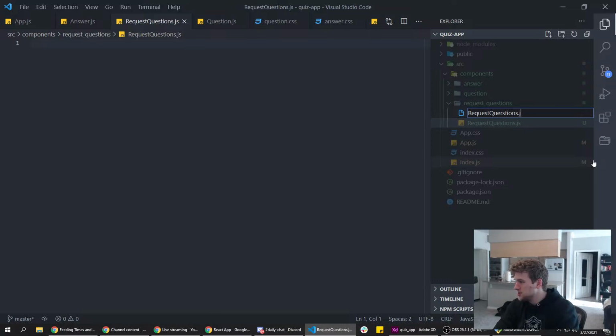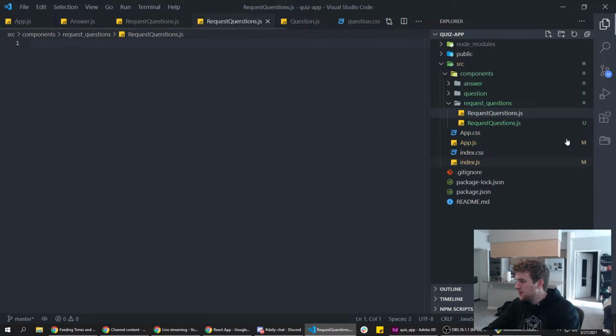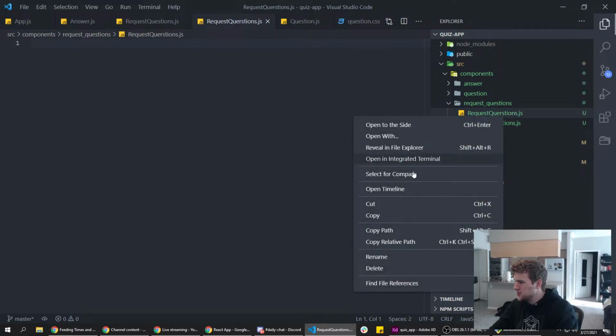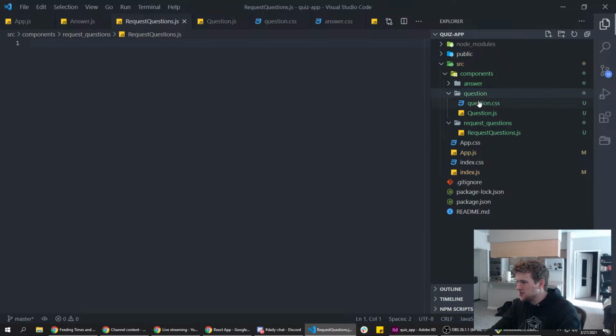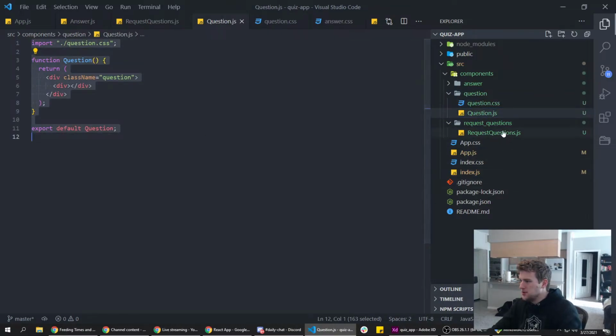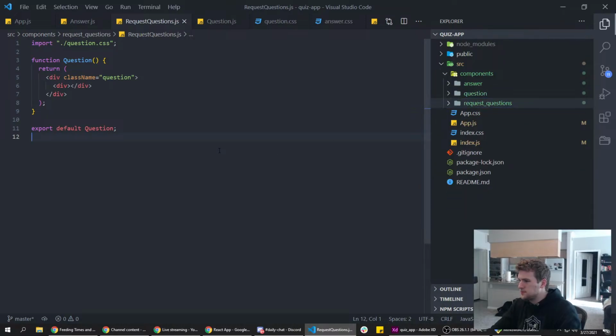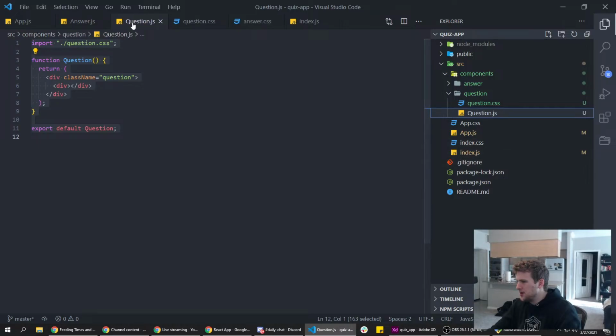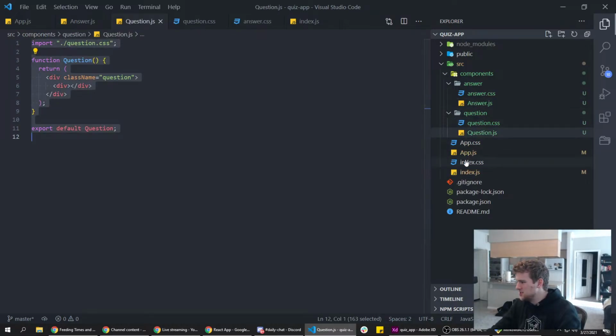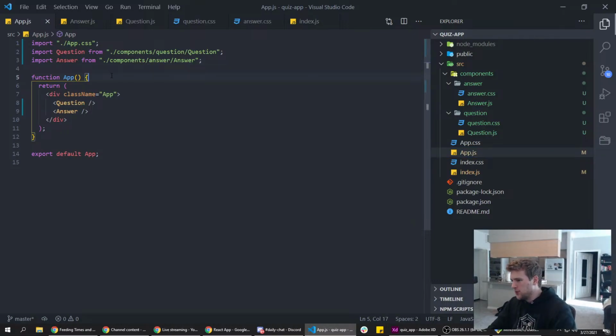Request questions.js. Wait, I already have request questions.js. What am I doing? And that's not gonna have any styles because that's just gonna handle our API requests, right? Do I even need a separate component for that? It's just one URL. I might just do that in the main app, actually. If this was a bigger project, we'd probably separate it out like that, but since we're just gonna make one request, it's not gonna be that big.